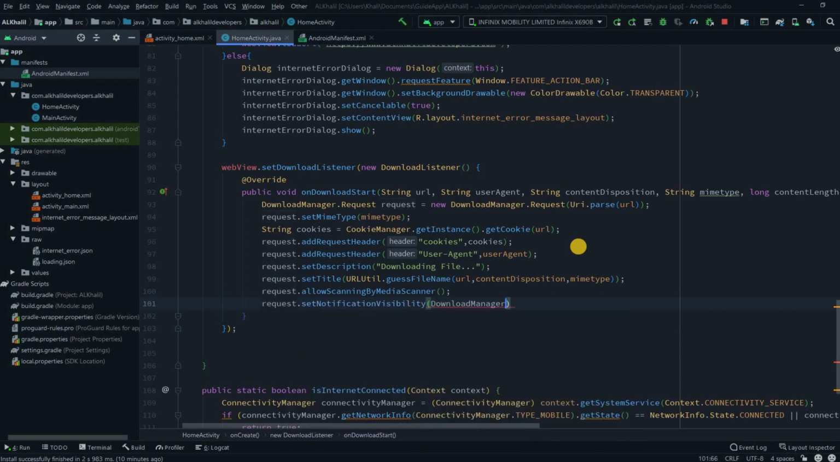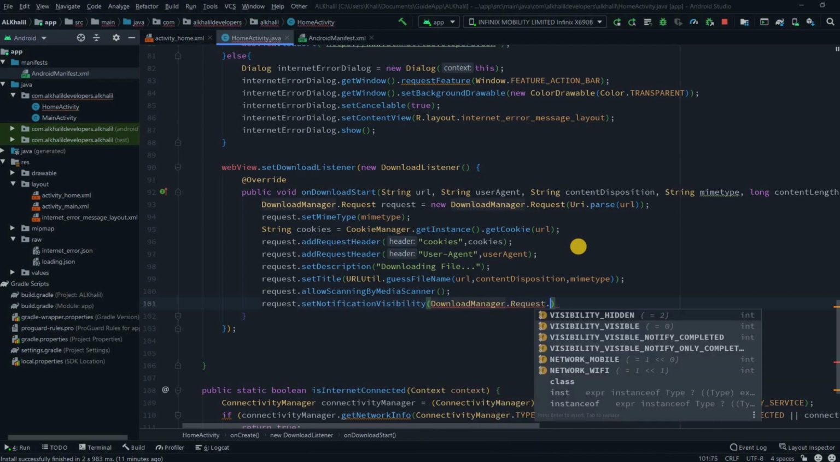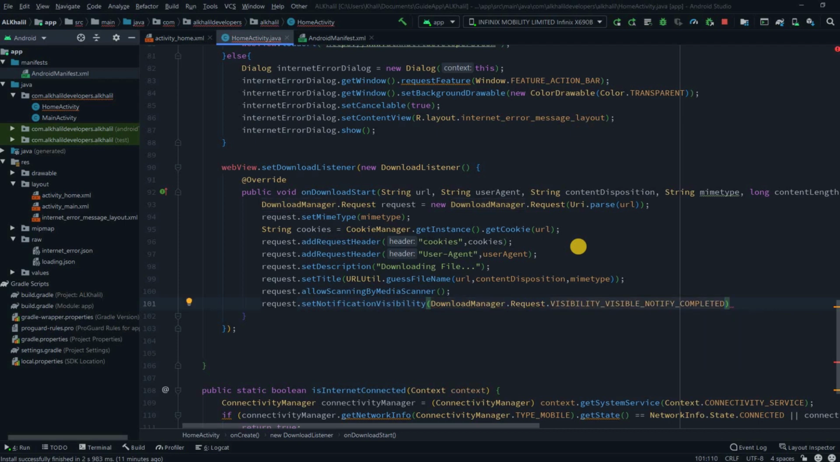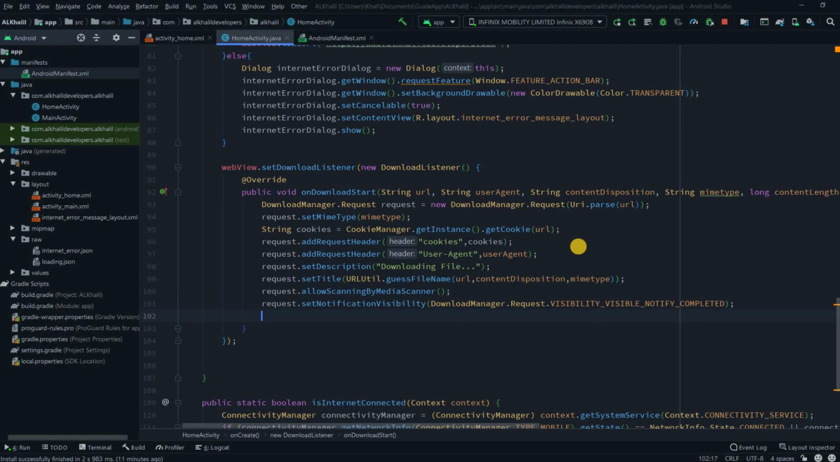So for that DownloadManager.Request.VISIBILITY_VISIBLE_NOTIFY_COMPLETED. Okay, when it is completed it should notify us. And then we need to set the destination in the external public directory.